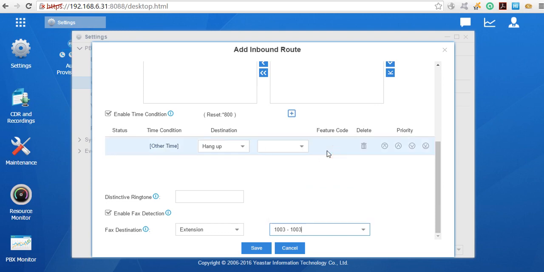The extension will be the fax machine, right? You can register your analog fax to the PBX as an extension. You just find this extension and click save. And a fax machine, as I have said, if you're using a normal analog fax machine, then all you have to do is make the physical connection between the PBX and the fax machine. The fax machine will be recognized automatically by the PBX, so you don't really have to set anything there.